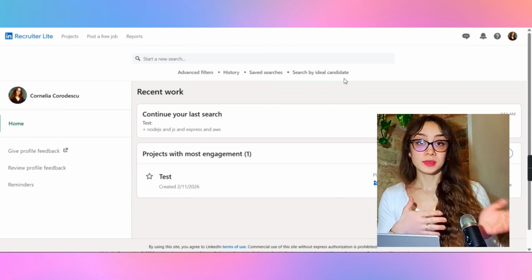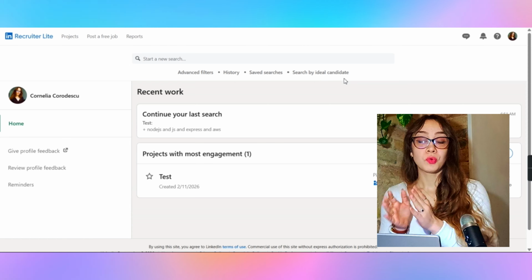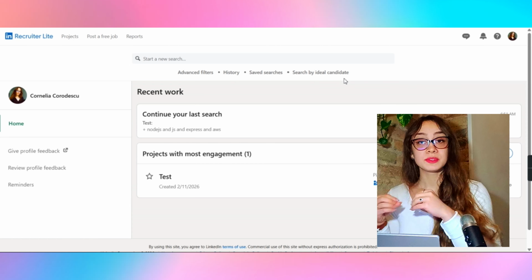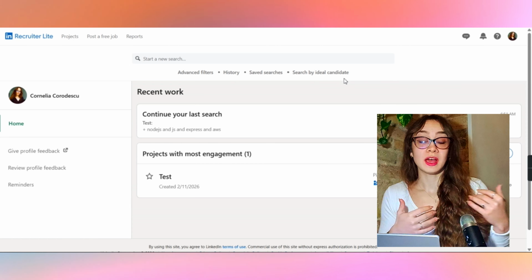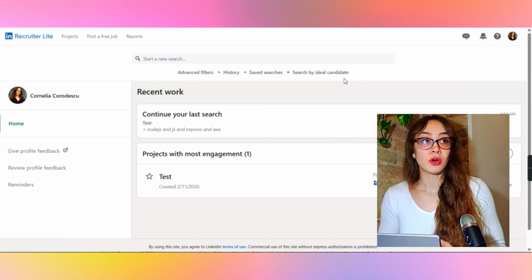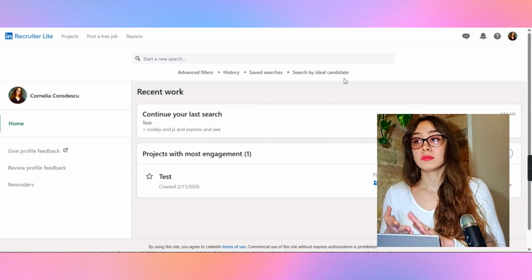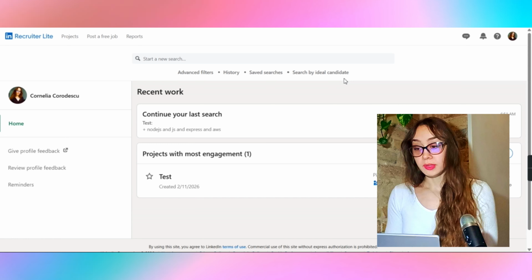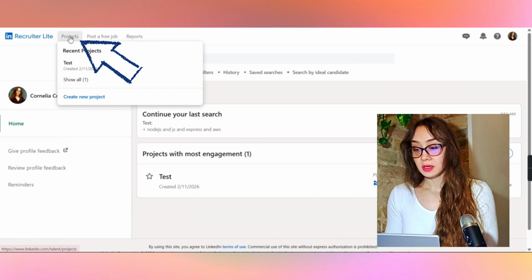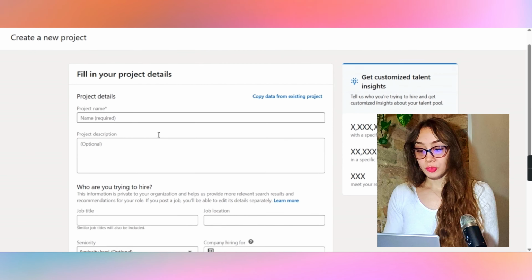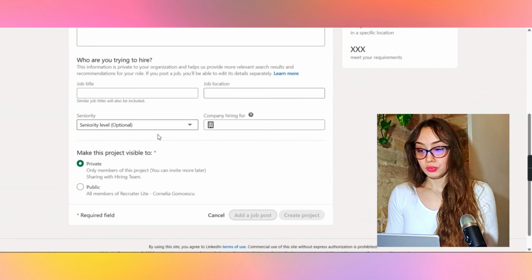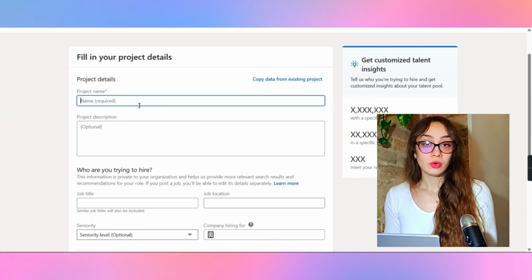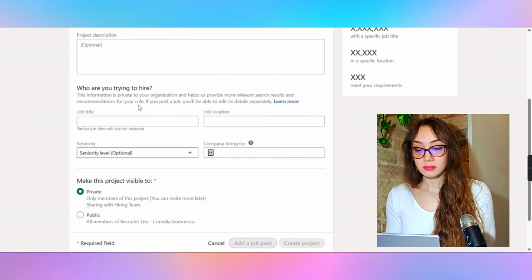Usually when I have multiple positions that I have to fill, I create a project for each position, and of course in that specific project I have a search that I use to find the best candidates in terms of the skills that they have, previous experience, and any other requirements that are needed for that specific open role. The way you do this is by clicking here on projects, create a new project. As you see here, you have multiple fields that you can complete if you have the time to do it. I usually write here only the name of the project, and then I'll move forward.